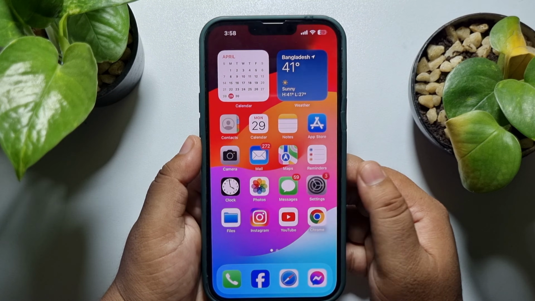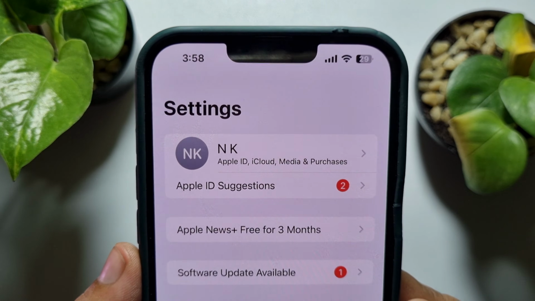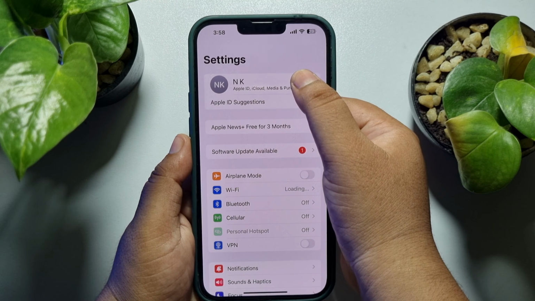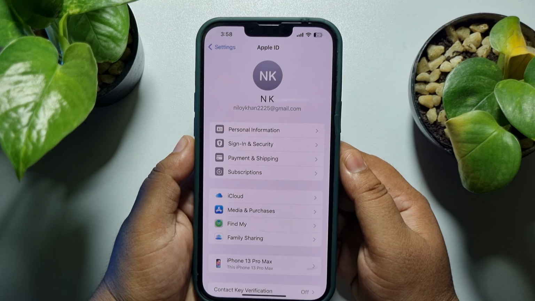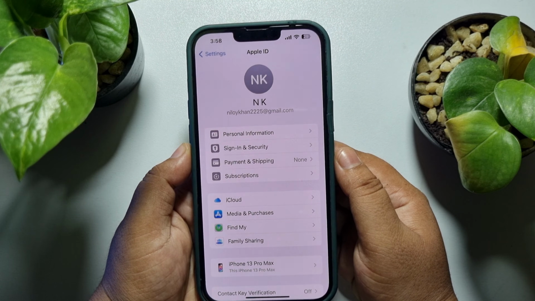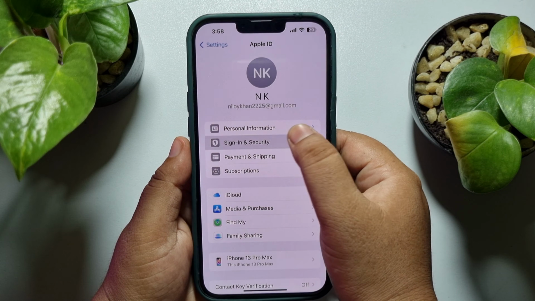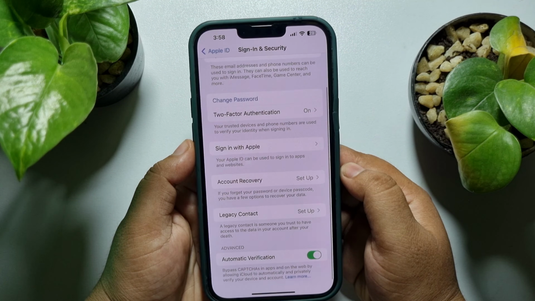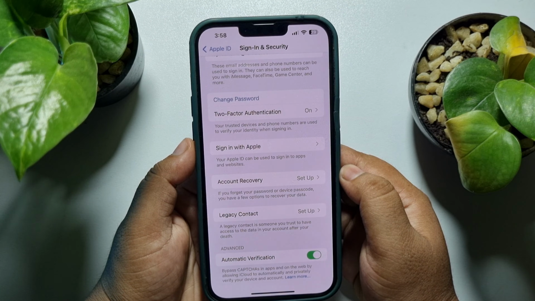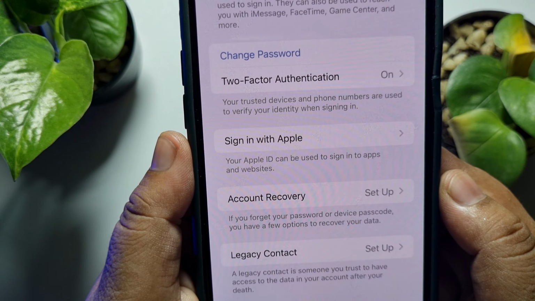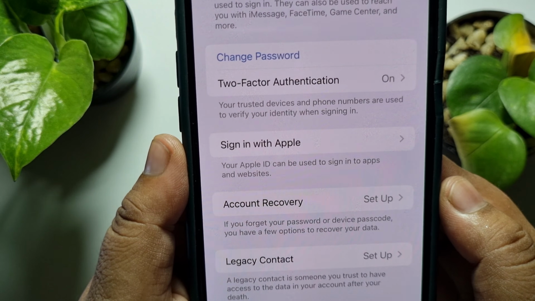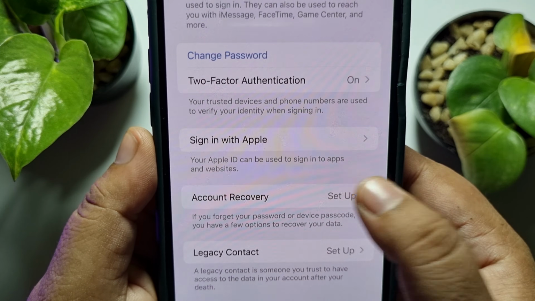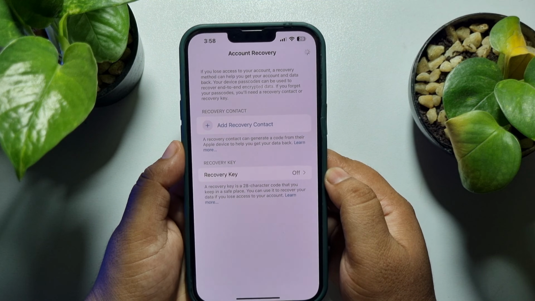Go to your iPhone settings and first of all make sure you have added your Apple ID. Now tap on your Apple ID name and then tap on Sign-In & Security or Password & Security. And here you will find this Account Recovery option. If you forget your password or device passcode, you have a few options to recover your data. So all you have to do is tap on Account Recovery and here tap on Recovery Key.